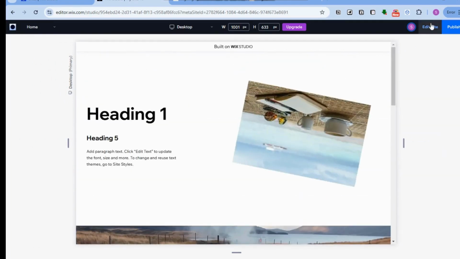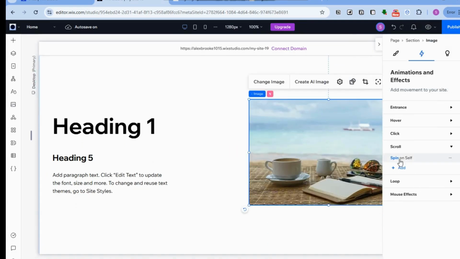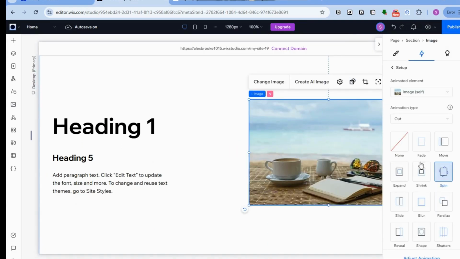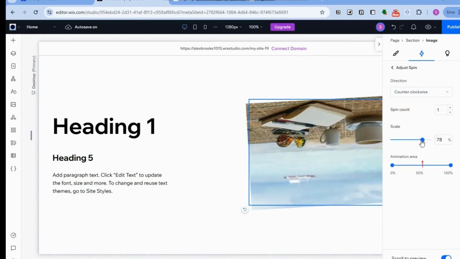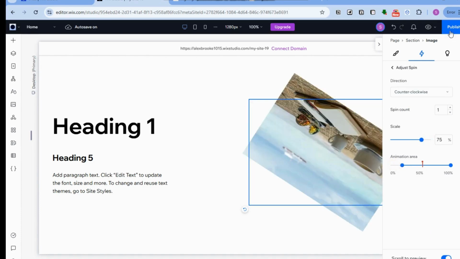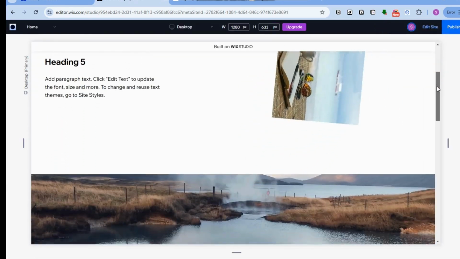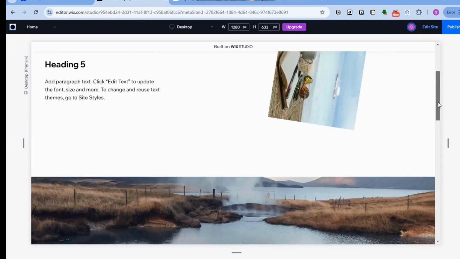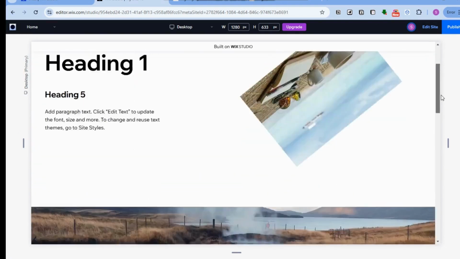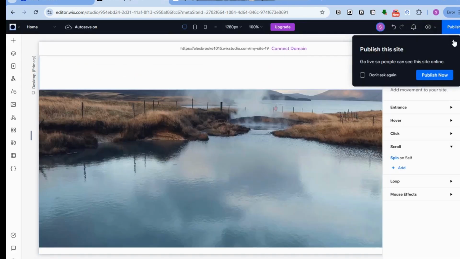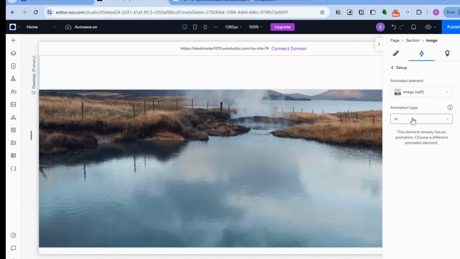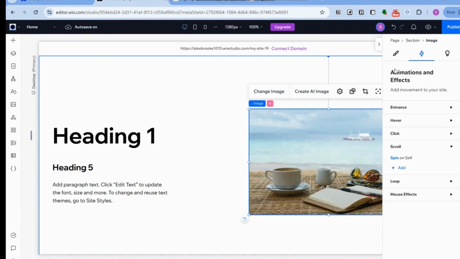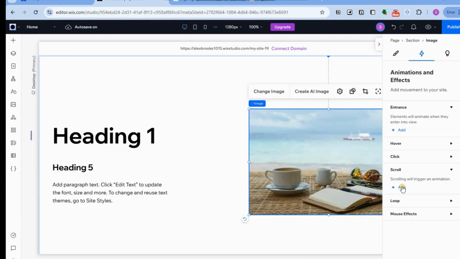So if you don't like it, then you can go back to edit and then go to animation and effects again. Go to spin, go to adjust animation, change the direction, also scale and animation area. So you just have to play with the options right here. And then after that, if you like it, then you can now proceed. But if you don't, then you can go back again to animations and look for other effects. Okay, so let me remove this one first.